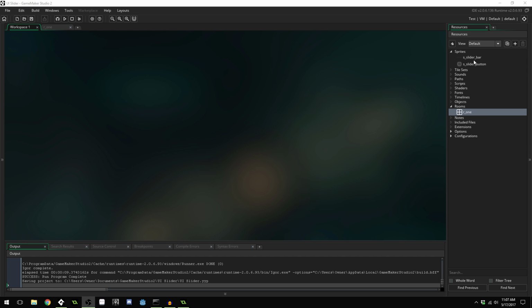In this tutorial, I'm going to be showing you how to create a UI slider inside of GameMaker Studio 2. And you'll see a link in the description which contains this project file so you can download it.